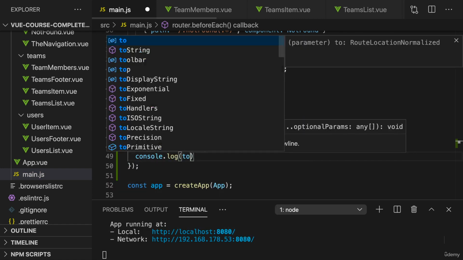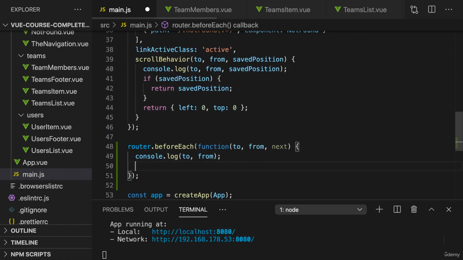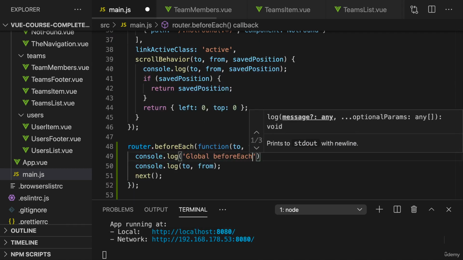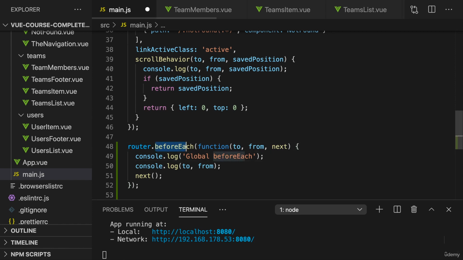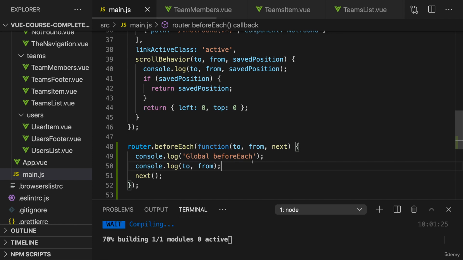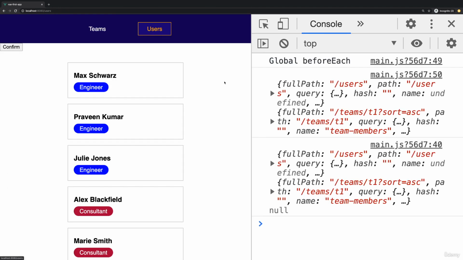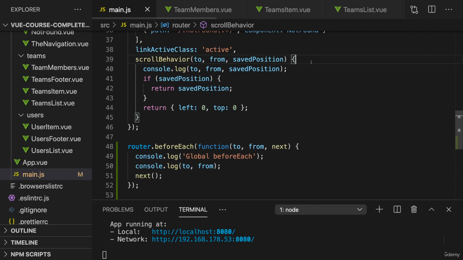Now, how could this look like? First of all, I'm going to console log to and from so that we see what we're getting there, and then I'll call next like this, with no special setting. I will also console log global beforeEach to make it clear that we're in this globally on the entire router registered beforeEach hook. If I save that, reload and clear the console, and I go to users, we see global beforeEach in the console, and then we see 2 logs.